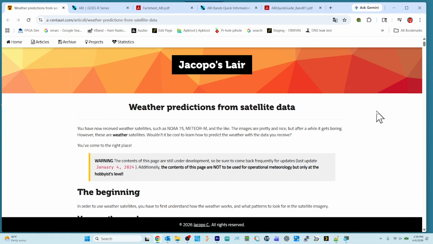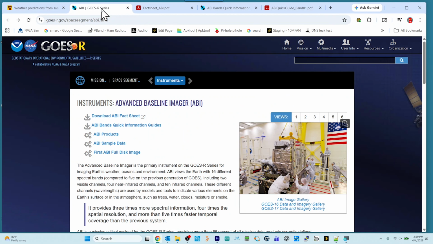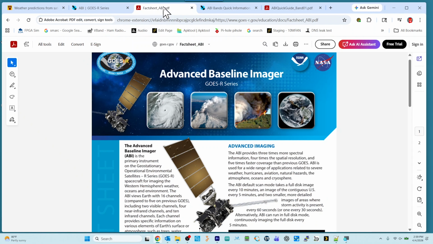And since we're going to be downloading images from a NASA GOES satellite, let's come over to this web page. And there's several interesting links. The first one, download ABI fact sheet. It is right here. ABI stands for Advanced Baseline Imager. And you can read through this page and you can learn about it. And then we can click on the second link here.